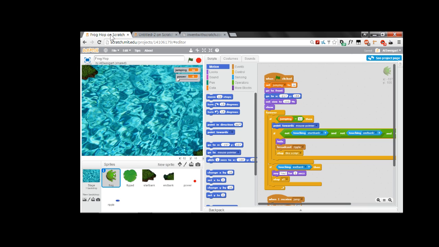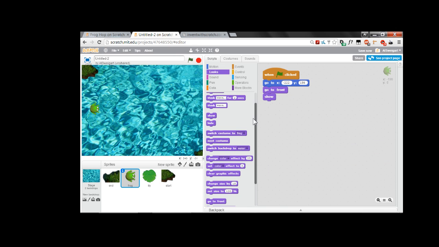Also, you can tell when we're running the original game, whenever the frog jumps, the frog increases in size slightly, so it looks like the frog is jumping upwards and sort of closer to the camera. So the size could be greater than 100%. So at the very start of the game, we want to set the size back to 100%, the original normal size.